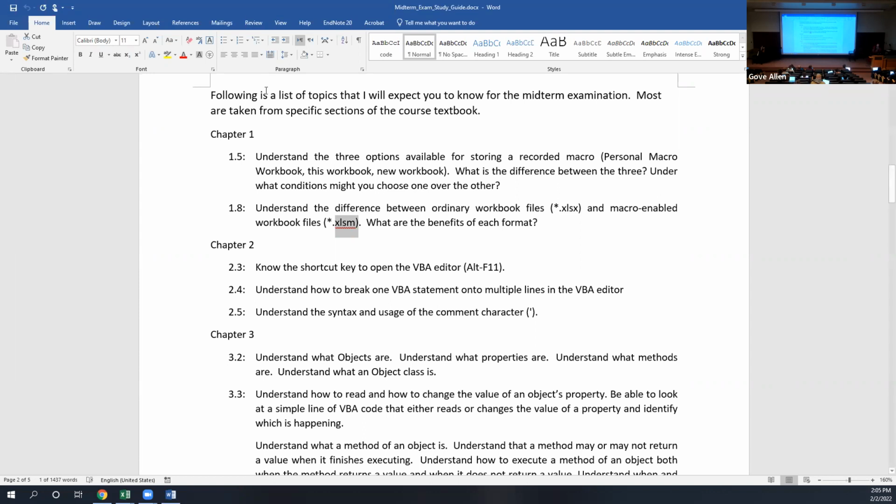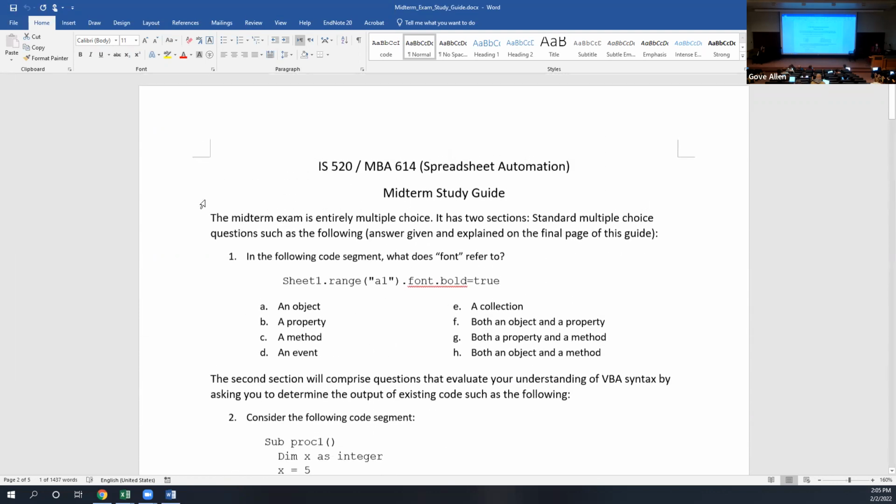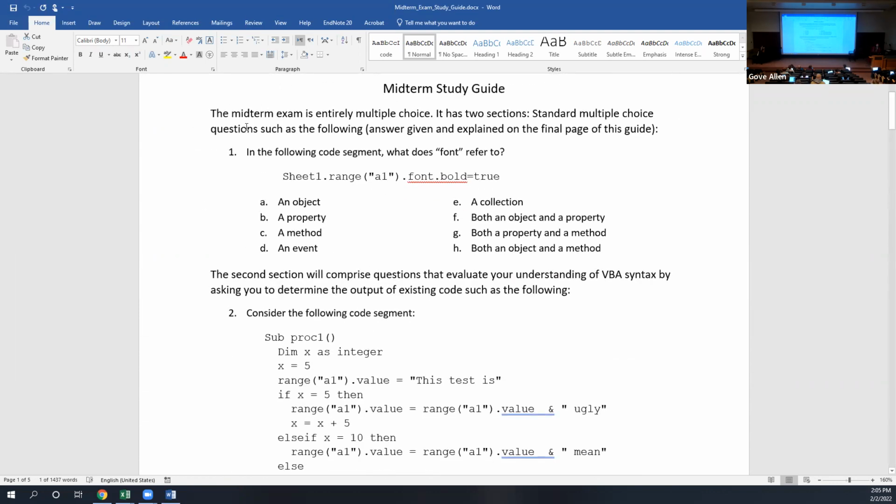Now, there's going to be 2 kinds of questions, and that's what we show here on the first page. First of all, the whole test is multiple choice. It is pencil, multiple choice, fill in. You're not going to have a computer with you to take the test. It's just, have you learned some stuff that I want you to learn?